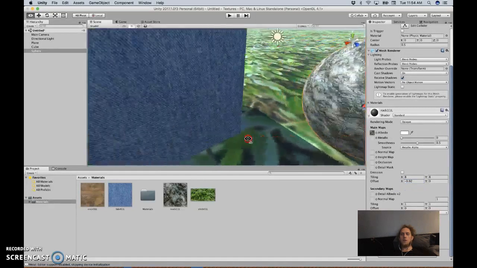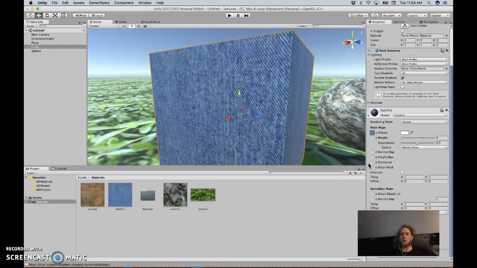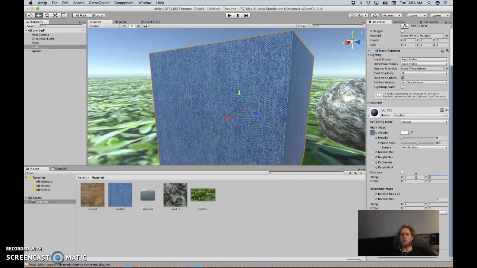And then over here, on the jeans, do the same thing. 2. Cool. That one wasn't scaled up as much, so it looks pretty good. That's what I wanted to show you about textures and materials.